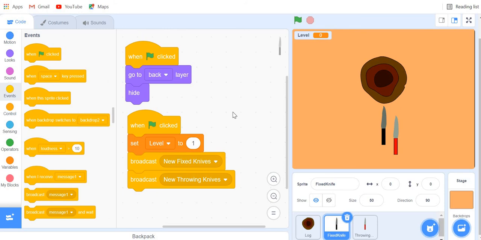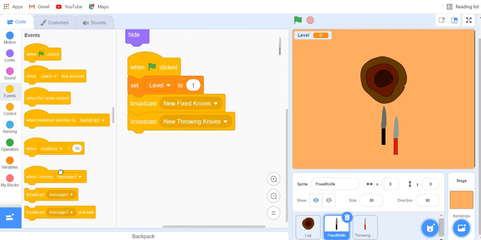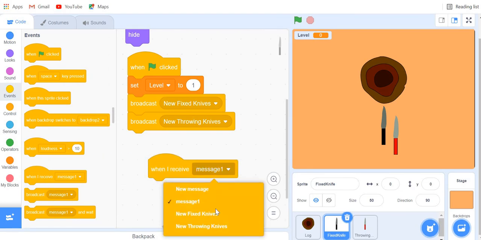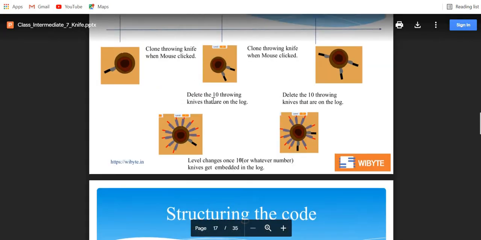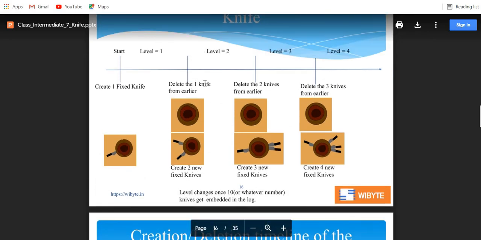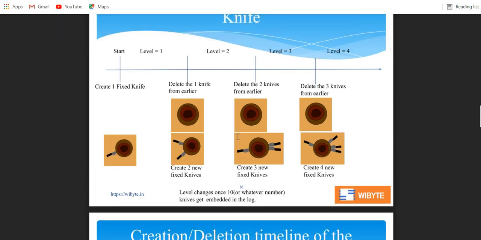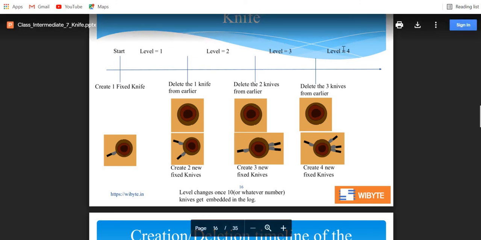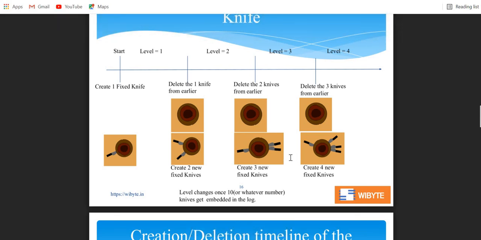So when I get this new fixed knives message, remember, what do I have to do here? Let's go back to our timeline a little bit. For the fixed knives, say perhaps I'm going from level 2 to level 3. What I have to do is first delete these two clones, and then create 3 new clones. When I'm going from level 3 to level 4, which means level is 4, I'll first delete these 3 clones that existed before this level started, and I'm going to create 4 new clones.